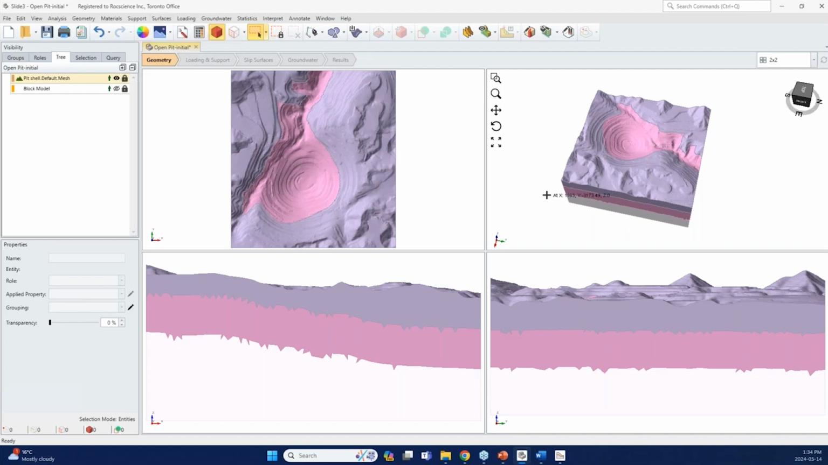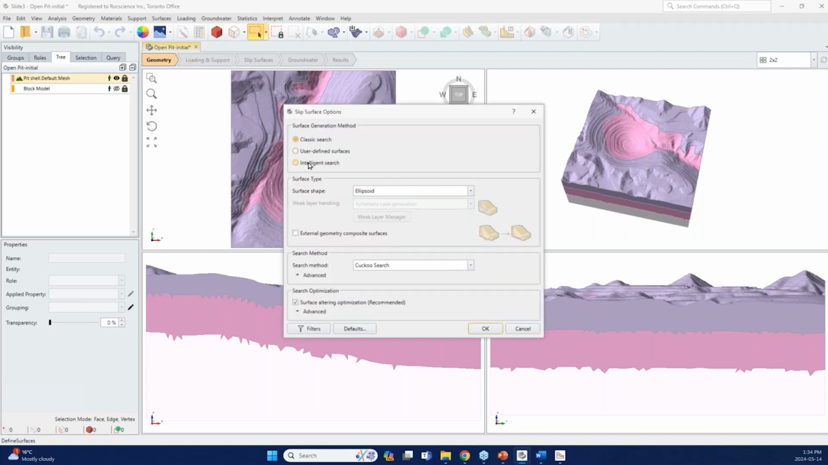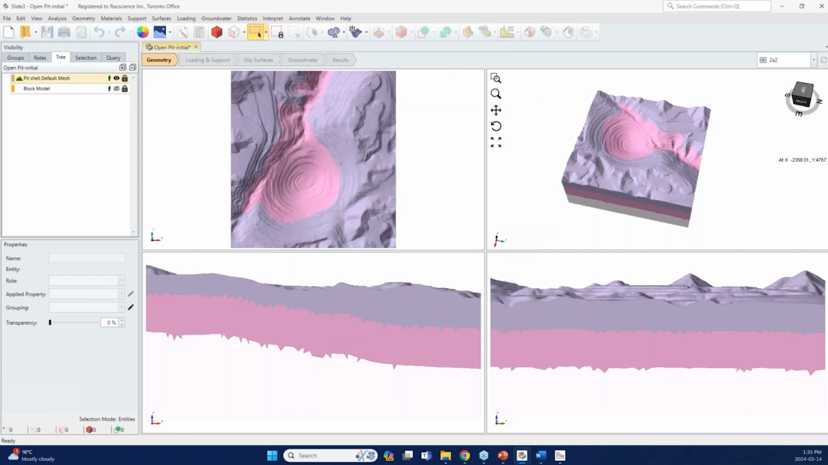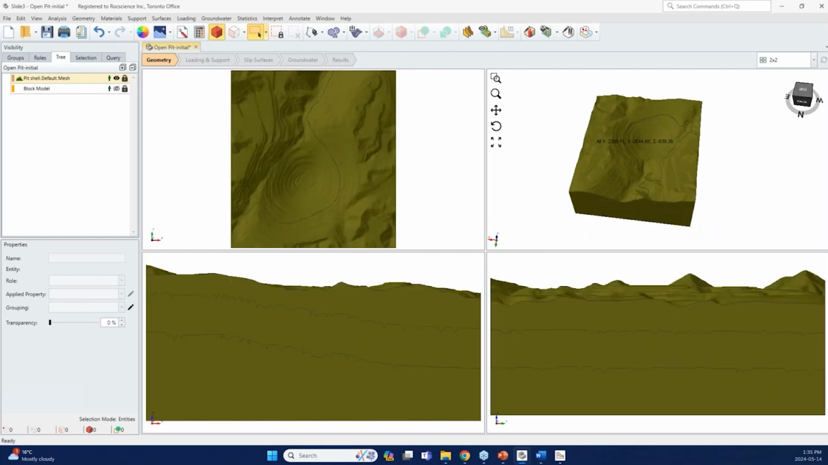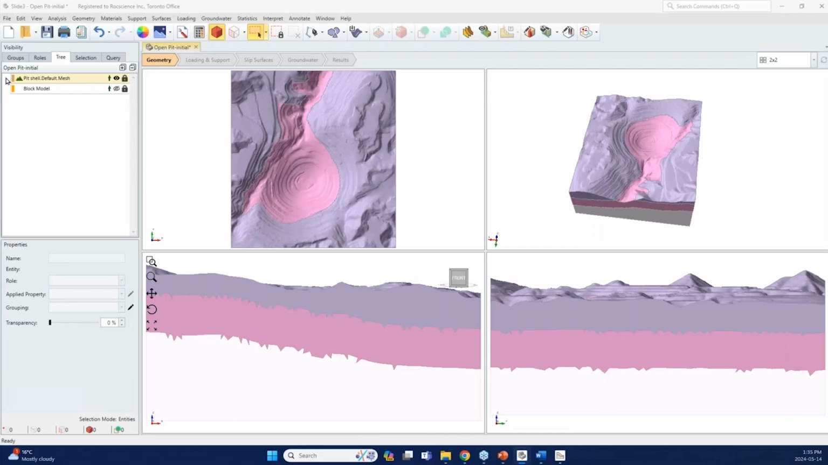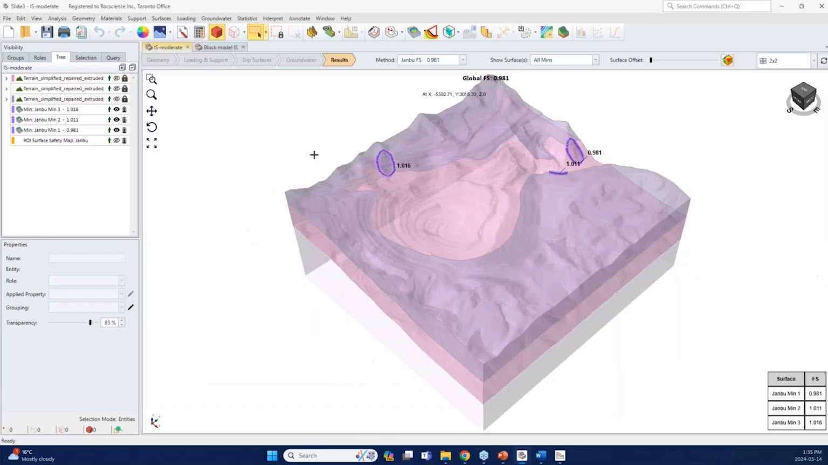So that's how we project the block model onto our external. Then I want to run this one using intelligent search because, as I said, it is a big model. So we go to surfaces, slip surface options, change the classic search to intelligent search, and the default is moderate option. So if you hit OK, you can compute this model. I computed this one in advance as well, so I'm going to bring it up. I have two versions of it.